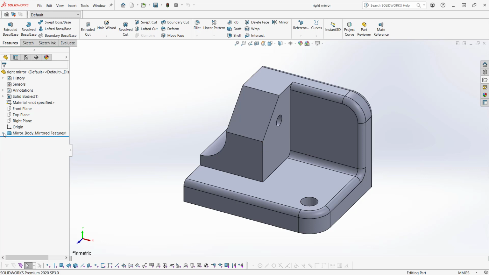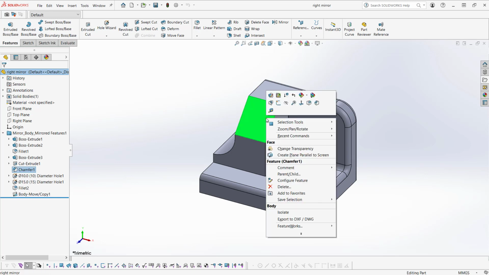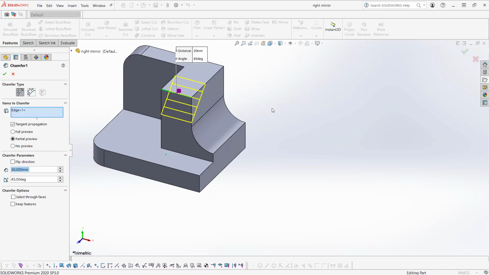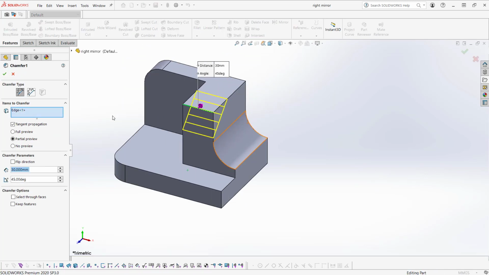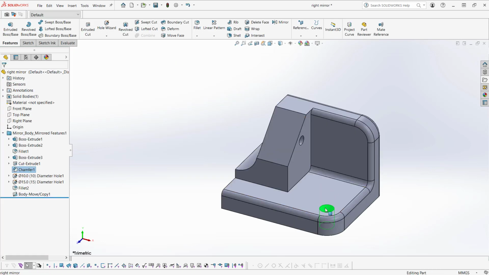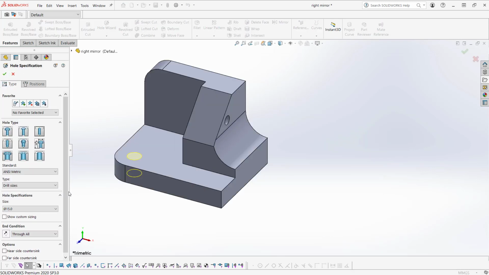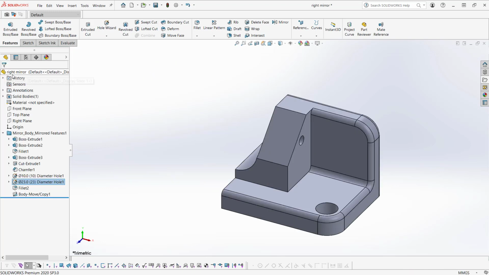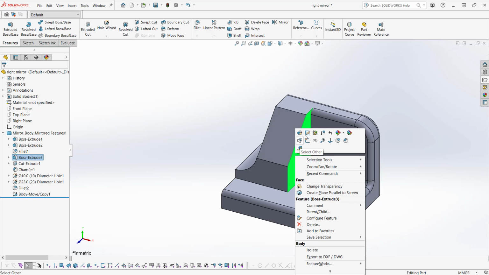If we go to the feature design tree, we see that it has its own tree with its own features. If we edit the features, let's say this chamfer for example, it would jump to the image of the original way it was created, which was the left hand side. Let's go ahead and make this 40. Let's make a change to this wizard hole. Let's make it 23. And let's make a change to this boss.